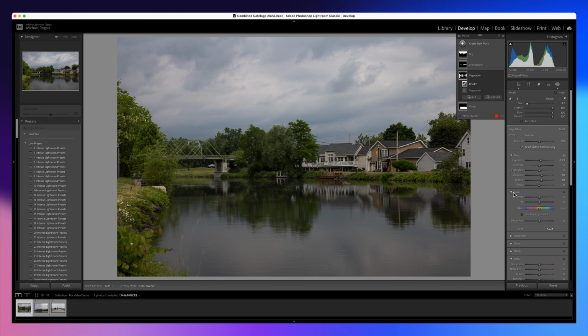The color, we're going to come back to that in a minute. Let me see. The effects, I want to do some texture and maybe some clarity just to make them pop a little bit. Maybe bring the shadows up just a tiny bit more. There we go. That's good. But okay, now that's all said and done.